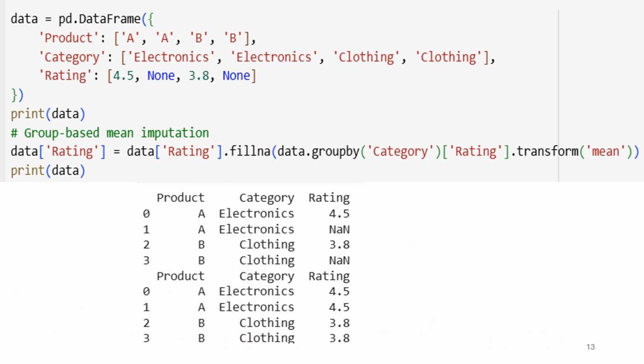And then the next example is, here we have 3 columns, and the data frame name is data. Let's take, yeah, we have product, we have category, we have rating.